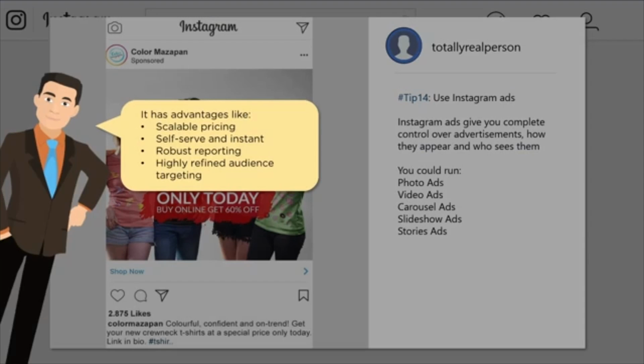Other advantages: scalable pricing, self-serve and instant, robust reporting, and highly refined audience retargeting. All of that is in the Facebook Ads Manager. You can get all the reporting you need, meaning who saw the ad, and did they click on it? You can also go back into Facebook Ads Manager and refine who your audience is. So there's lots of flexibility here on advertising on Instagram.